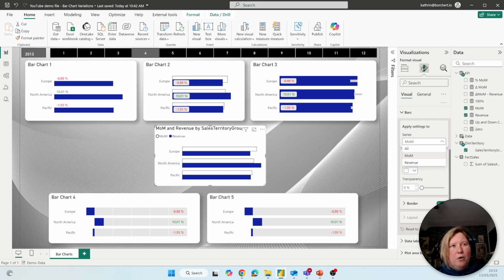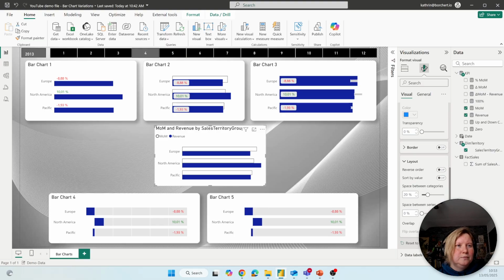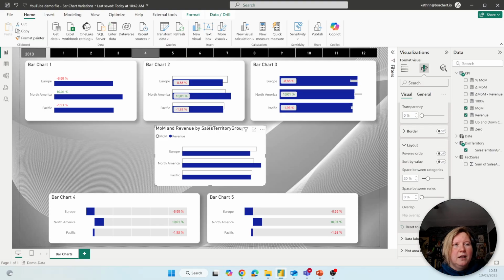And if you go above and say not revenue or month, so you say all, then you can click on the layout, switch on the overlap, and then above there is a little slider where you can adjust the space between series, and then you can say, okay, I want to make the space a bit tighter. And then you see now we have the same result as above.